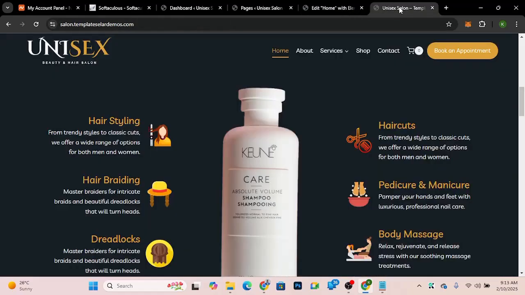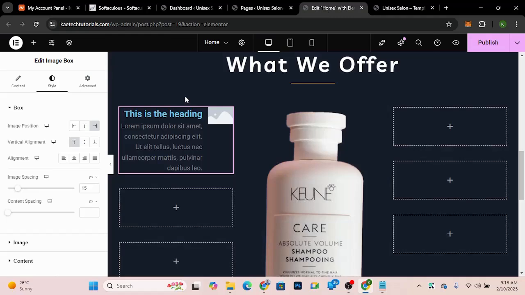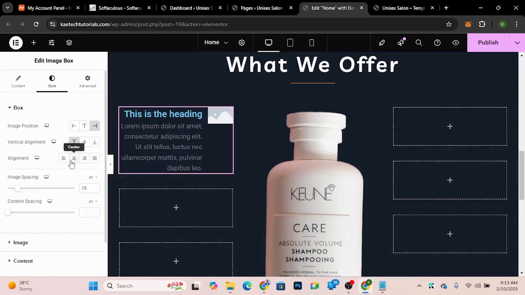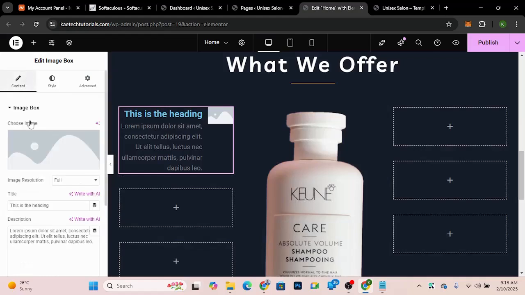Let me see how this one looks like. Yeah, so it's perfectly like this. And let me take a look at it very well. Okay, so perfectly like this. And of course, if I put this one in the middle, this is how it's going to be, but I don't want it to be in the middle, right? So first of all, let's set up the image.